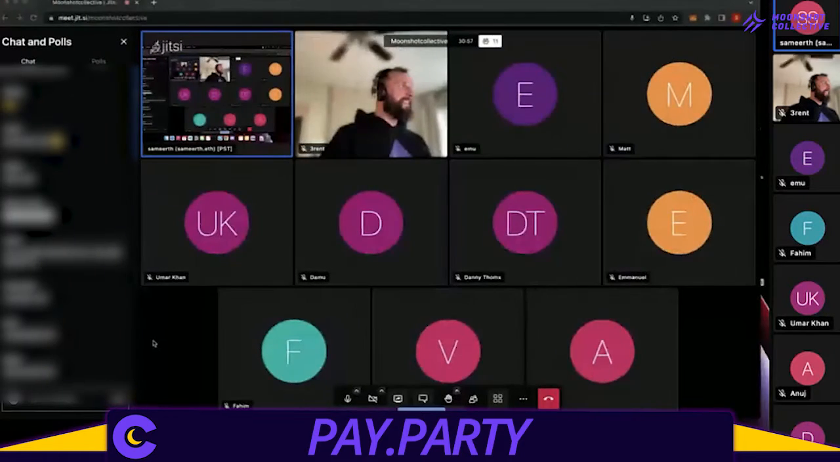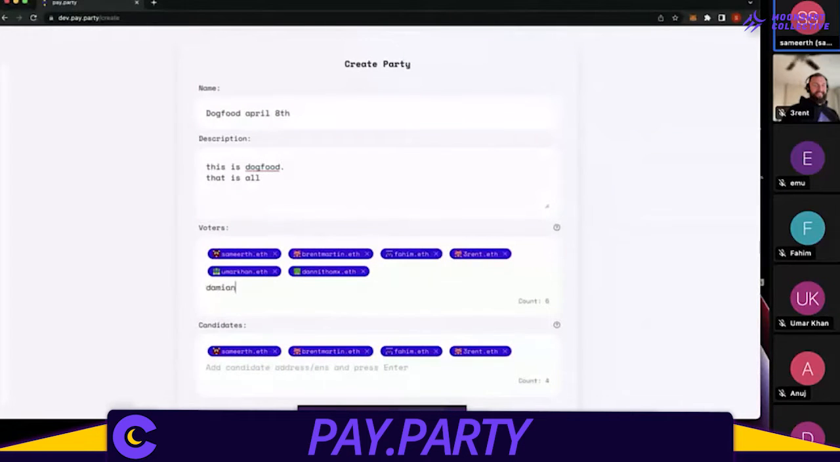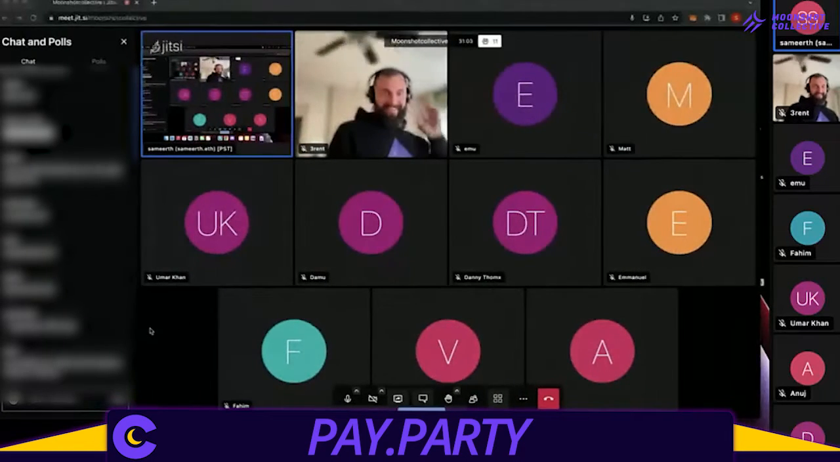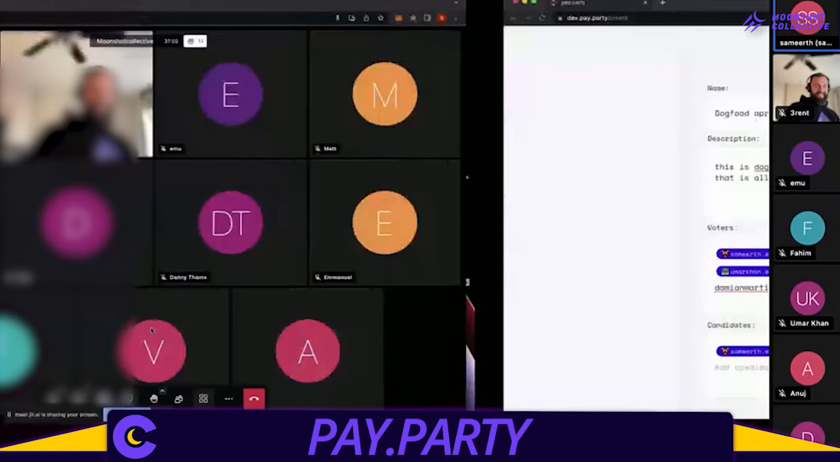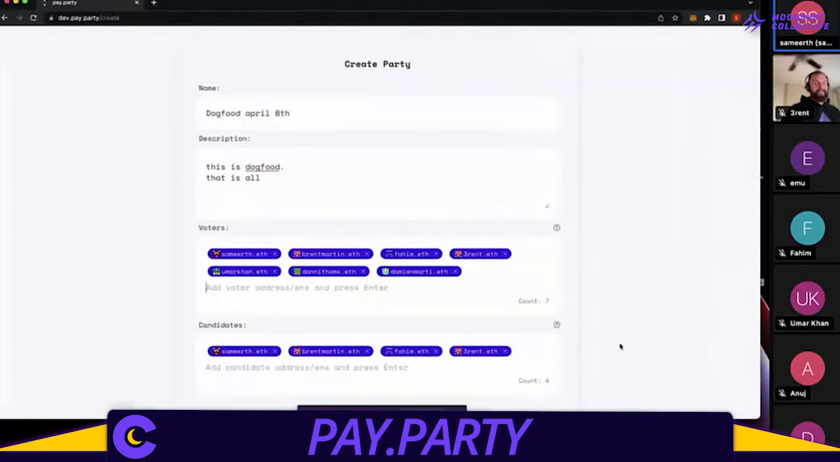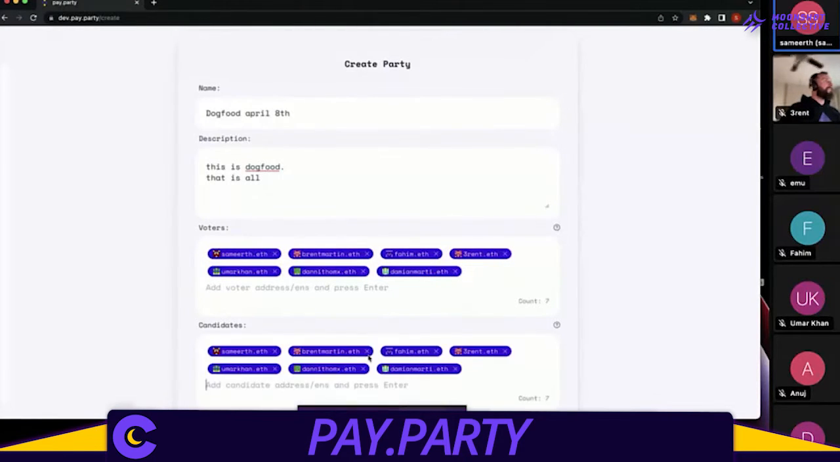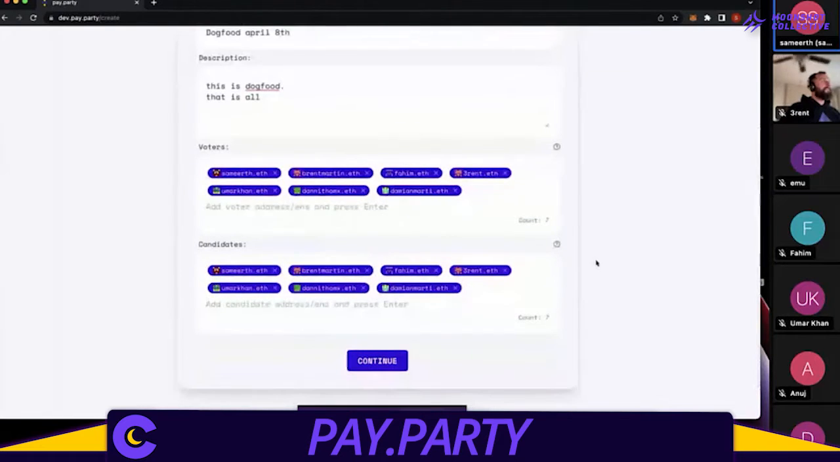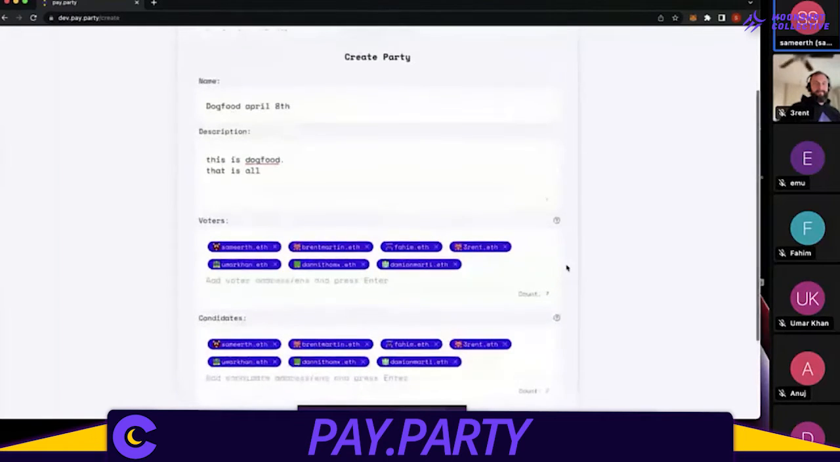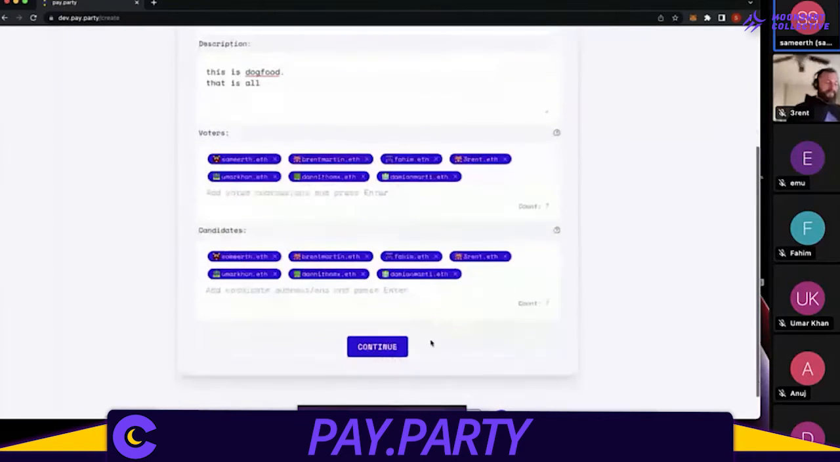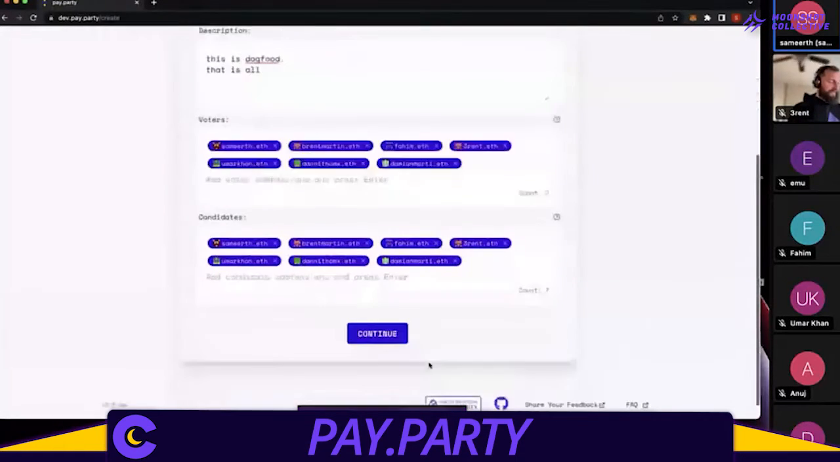Let me just go ahead and copy and paste all these. Sweet. Okay, cool. So now we have count 7. These are all the addresses that I want to add. Sorry if you've added more of your .eth addresses in the Jitsi, I'll just save that for next time. And I'll go ahead and create this party.